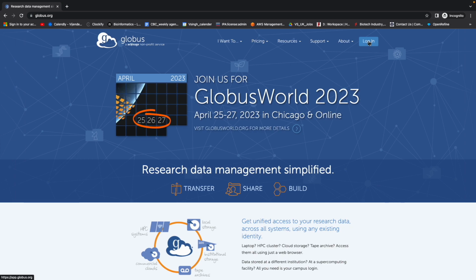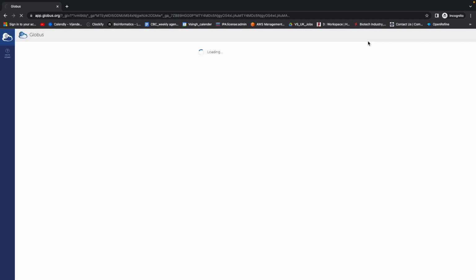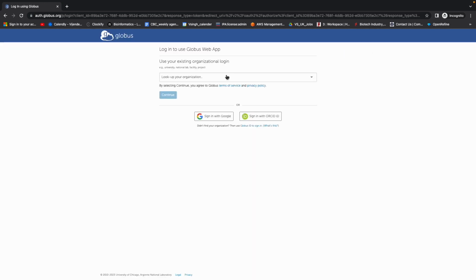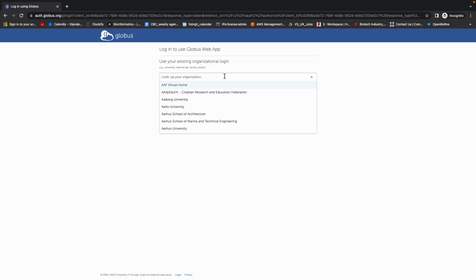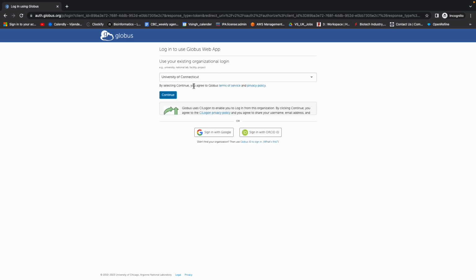So go over here and click on login. It's going to prompt you to log in on an account affiliated to a particular organization. In my case, I'm looking for University of Connecticut. So I selected that one and I simply say continue.